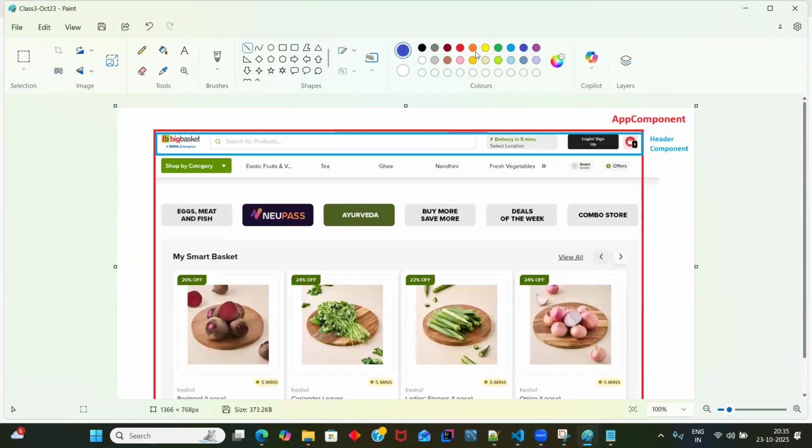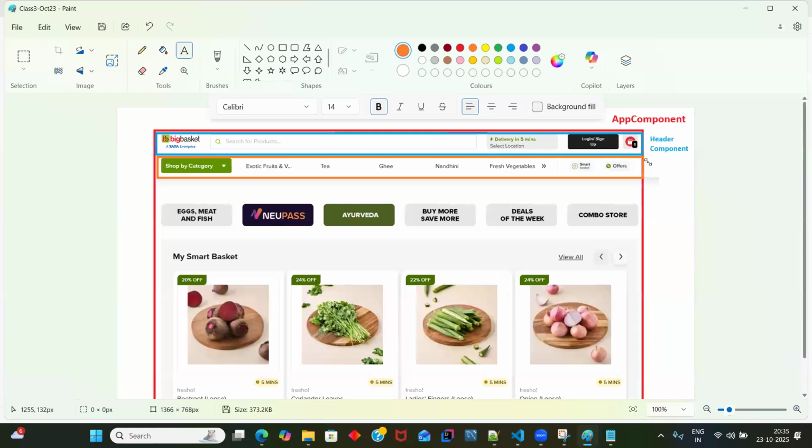Guys, now I'll be using an orange color box. You have to tell me what it is now. I'm sure you can guess. What is it? Navigation bar. Yes, you can say a nav component. You can name it any component, a nav component or a link component. Anything you can use. Now this is one more component.